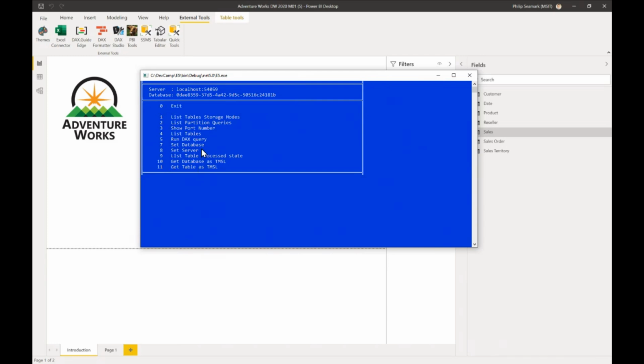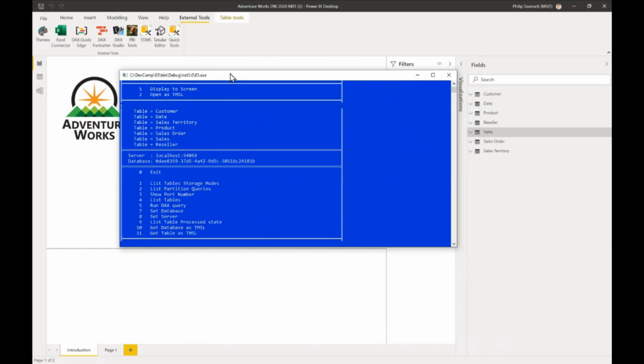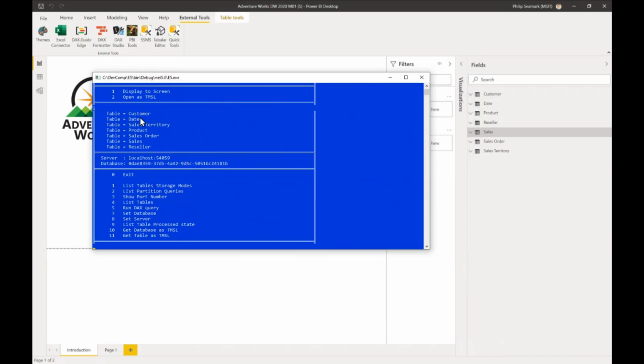So I can do things like press number 4 to give me a list of the tables in the model. And do I want to display this to screen? Yes, I do. So here we go. We've got a table called customer, date, product, etc. So it's displaying my tables. Okay, that's nice and simple.